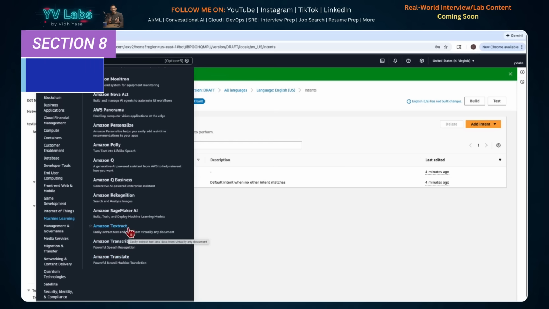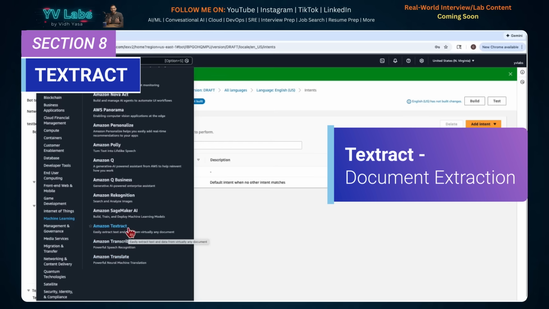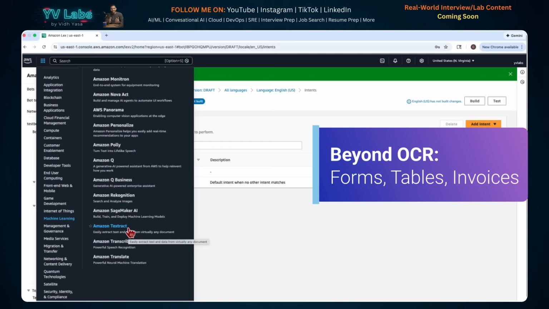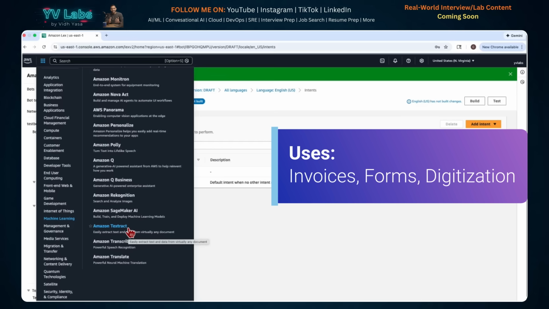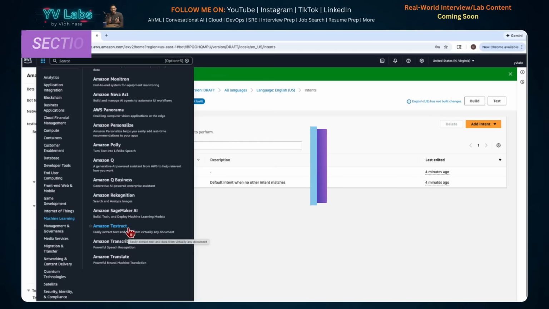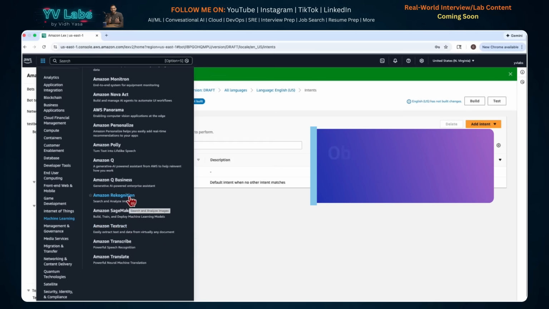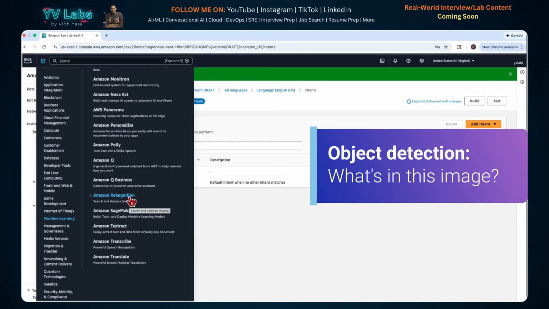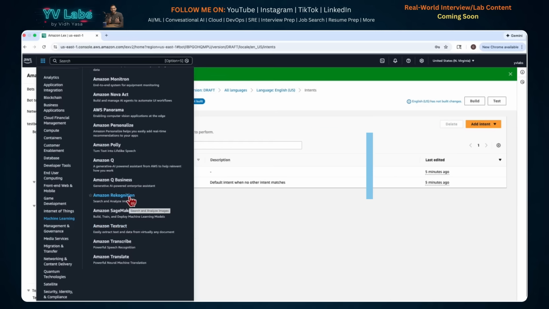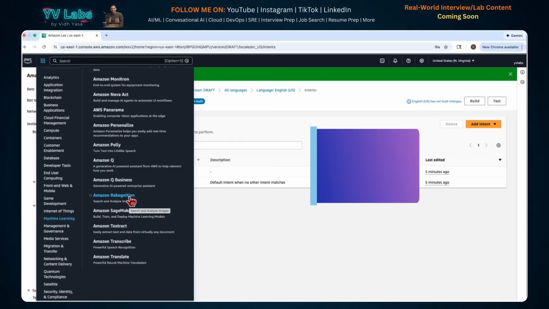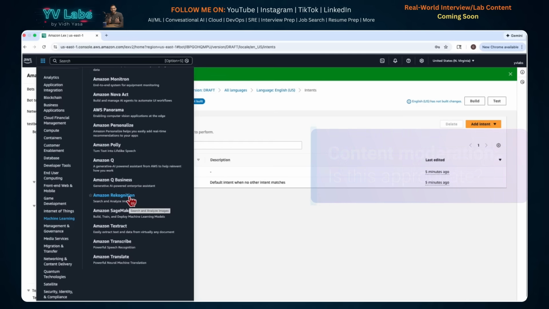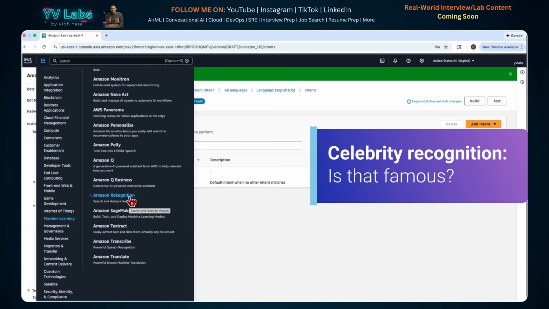And you see Textract over here. Textract extracts text and data from scanned documents. Not just OCR, it understands the structure, like forms, tables, and invoices. You use it for invoice processing, form extraction, and digitalizing paper documents. And for image and video analysis, there is Rekognition right here. It does object detection, like what is in this image, face analysis, like who is this, content moderation, like is this appropriate, celebrity recognition, is that a famous person.